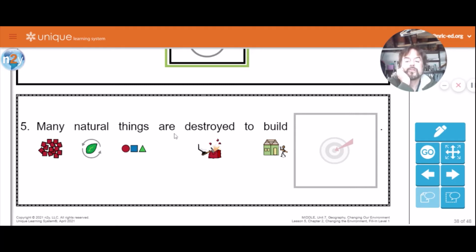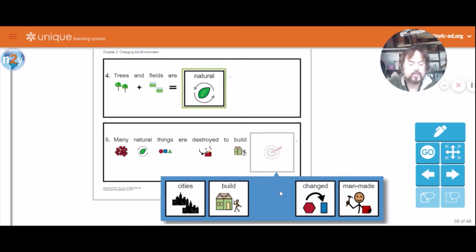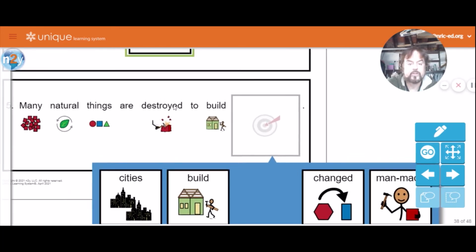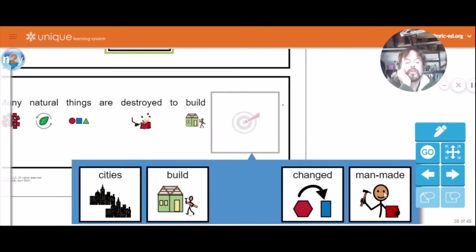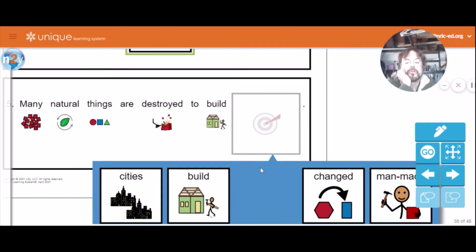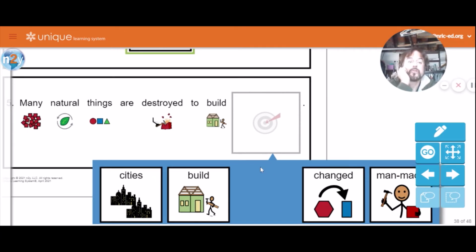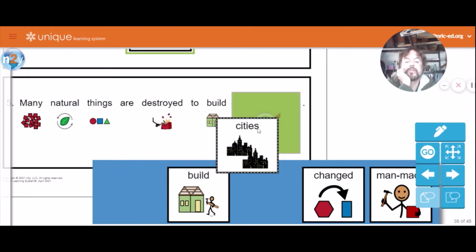Many natural things are destroyed to build what? Many natural things are destroyed to build cities. To build, build? Doesn't make any sense. To build, changed? To build, man-made? Yes, you guessed it. Many natural things are destroyed to build cities.